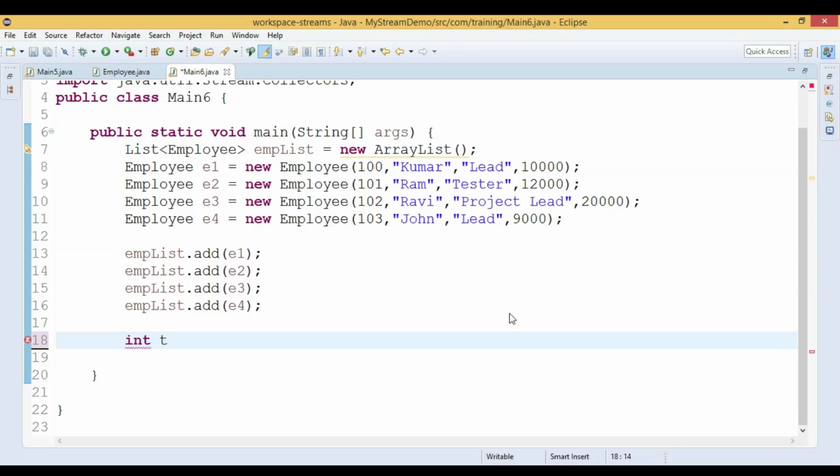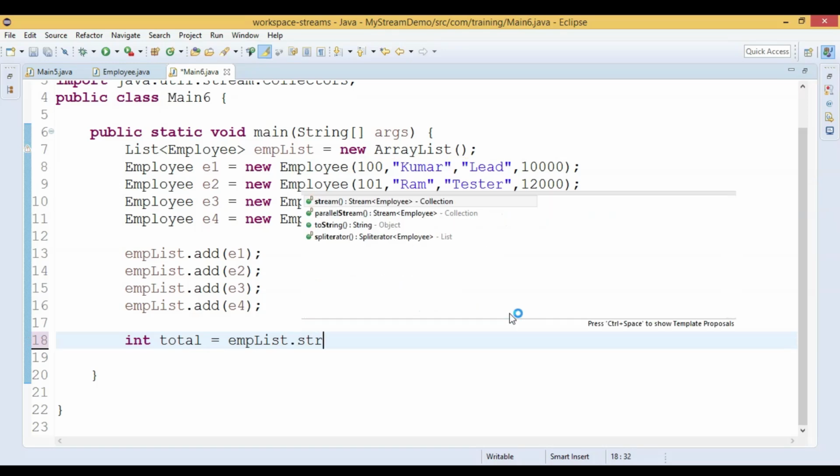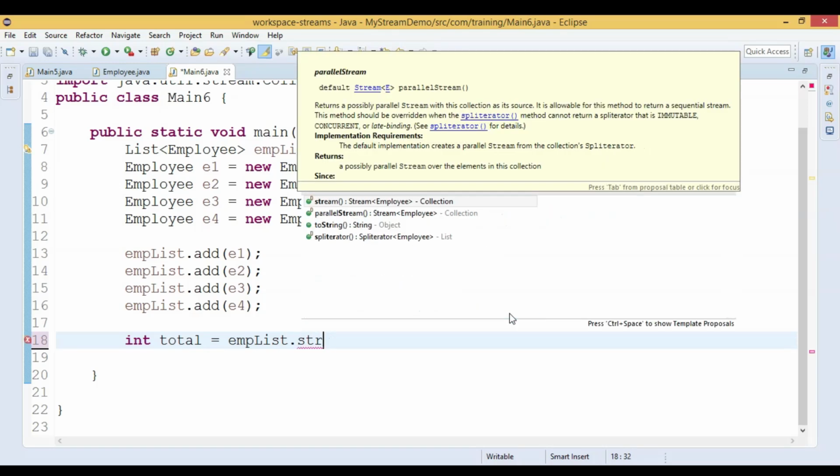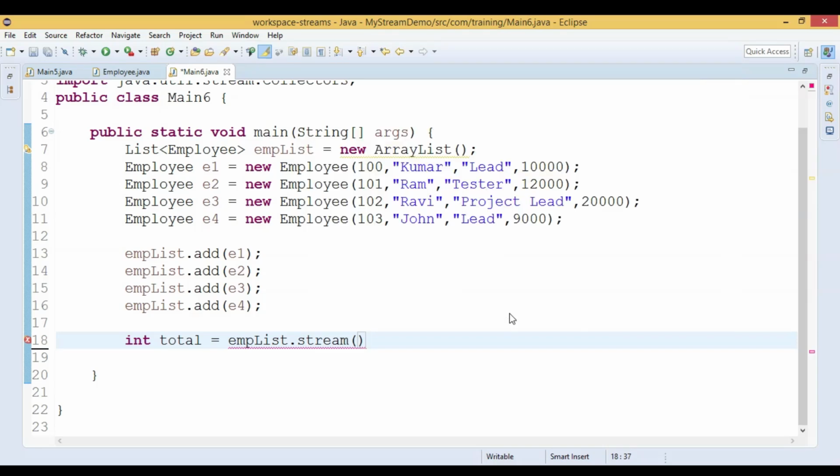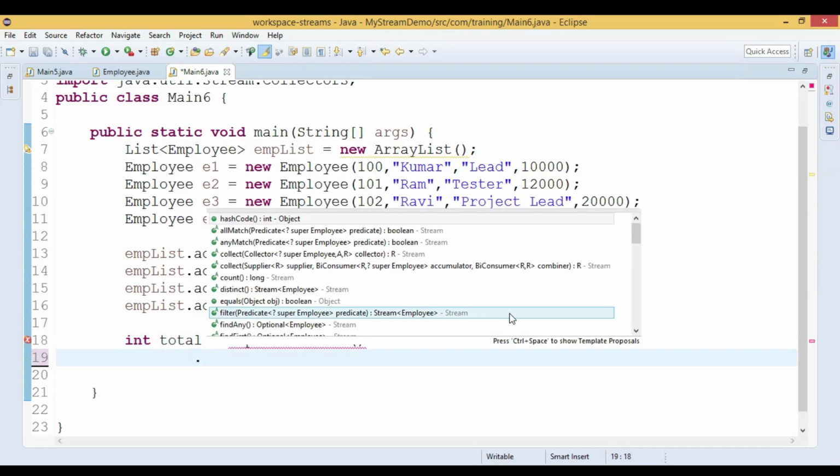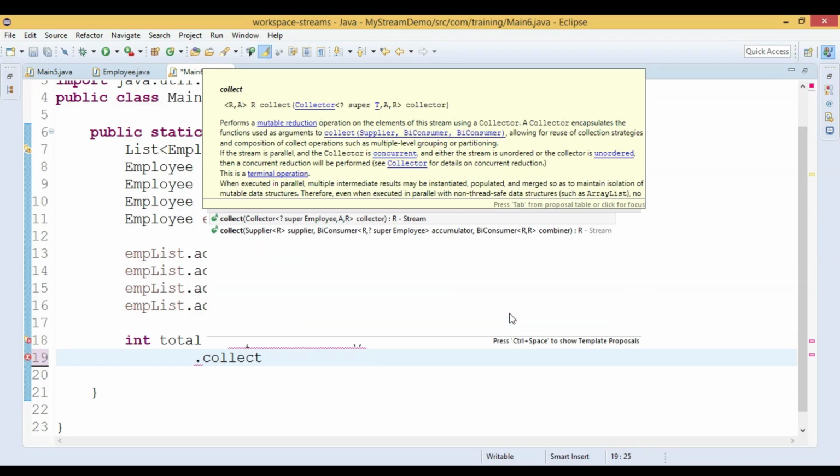We declare an integer variable total equal to, we convert this array list into a stream using the stream method. This method will convert the array list into a stream. Now let us call the collect method.